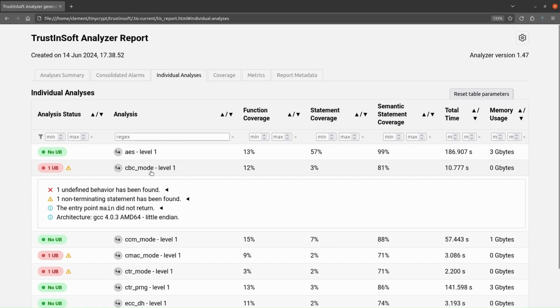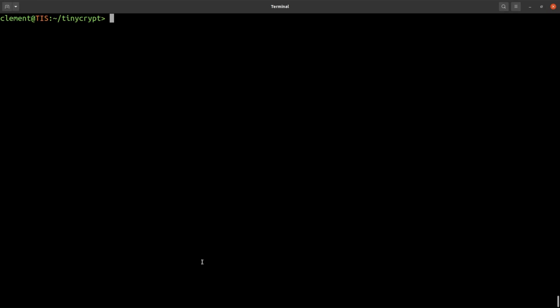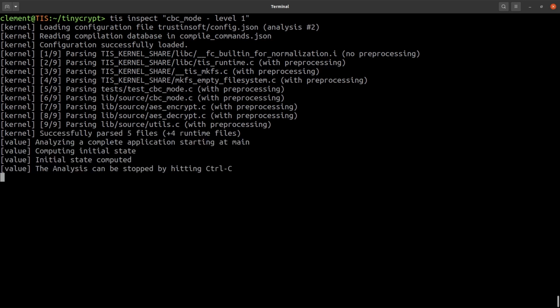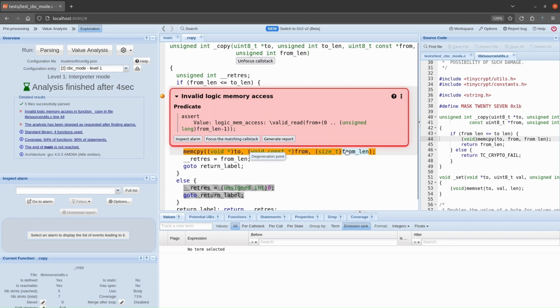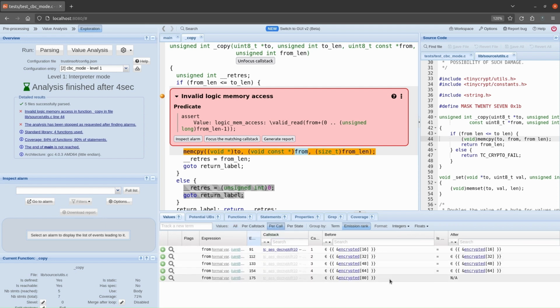Let's start by looking into CBC mode. We open the inspector with tis inspect and then the name of the analysis. Level 1. We have a call to memcpy, and the analyzer is telling us that the from buffer may not be valid for the provided length. Looking at the values, from len is always 16, and from is always pointing inside a buffer called encrypted with an offset that goes up by 16 every time we call the function copy.